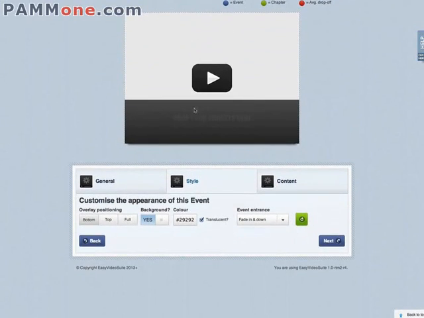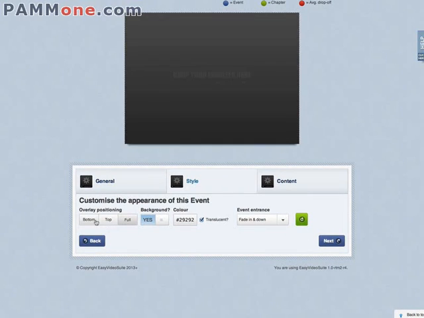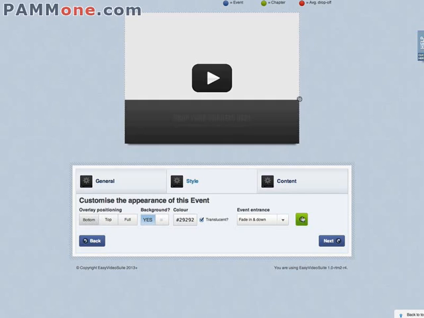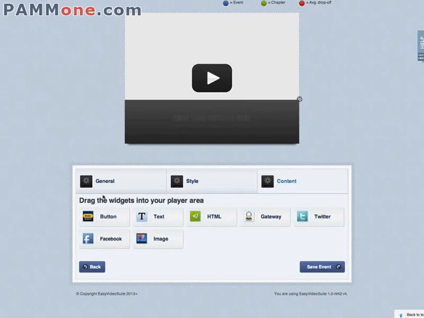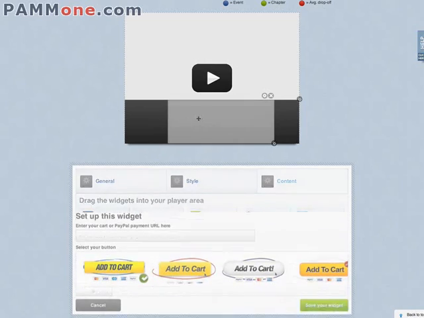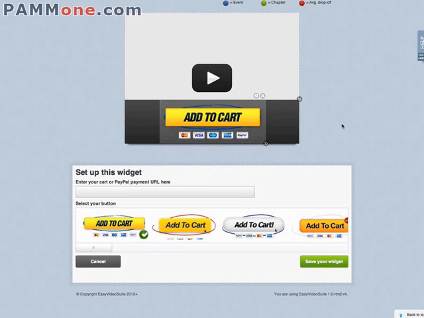What do we want? Let's put a little button at the bottom. We could either do bottom, top, or the full screen. Let's go ahead and put it right at the bottom. We can make some little animations for this as well. Roll in, that kind of thing. Grab attention as the animation rolls in. Click next. And let's add a button right into the middle of our video. Just like that. Boom, we got a button.